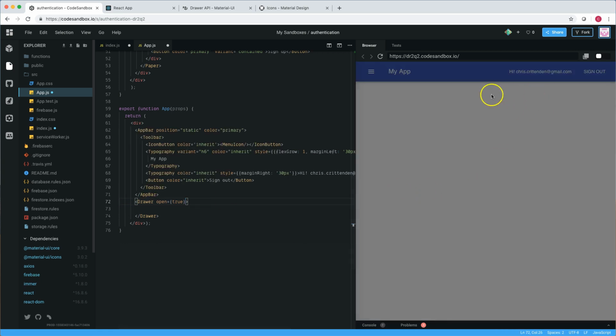Okay, it looks like it's open. It's definitely got this overlay. We're not seeing the white box, and that's probably just because we don't have anything inside of our drawer. For now, let's just put a div inside of here that says hello. And there, now we have a drawer that you can see.